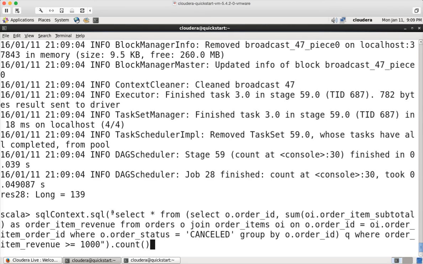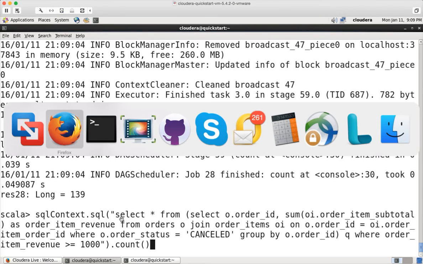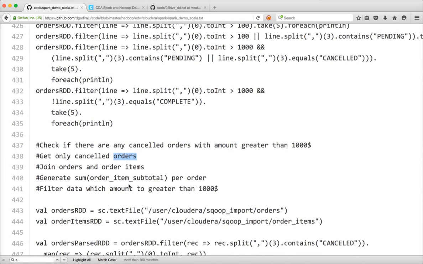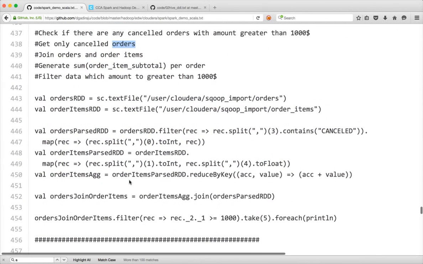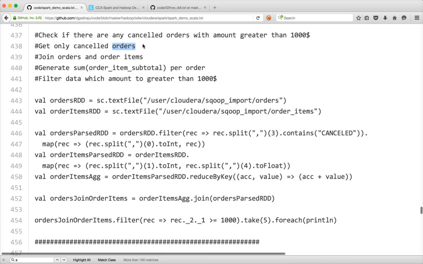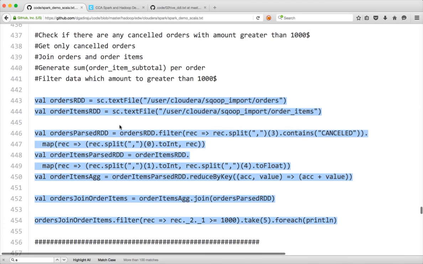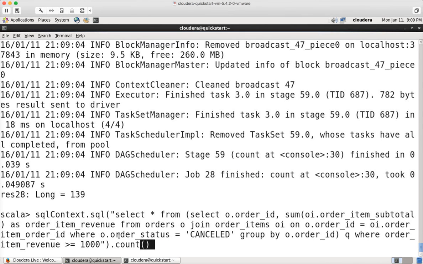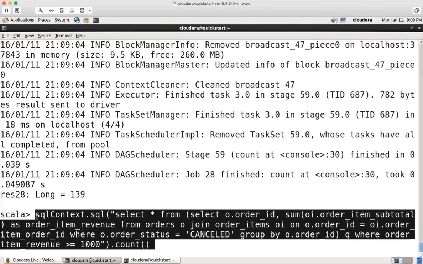I will recommend you to do so, unless they explicitly say that you have to implement everything in Spark with Scala. So if you have to implement in Spark Scala for our requirement of getting all the cancelled orders with amount greater than 1000, you can write this code. If you have to write it in SQL, you can write it like this by using a Hive context.